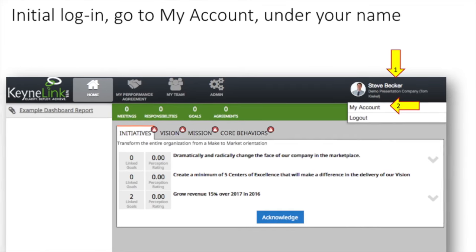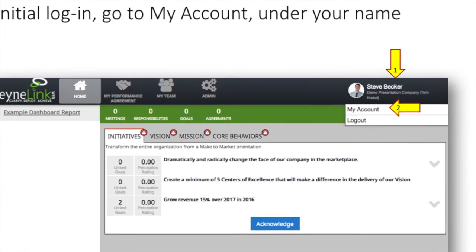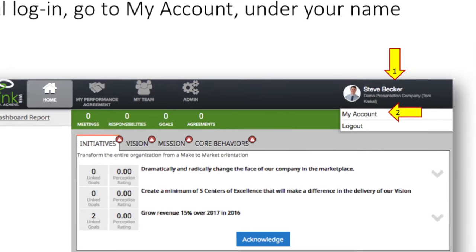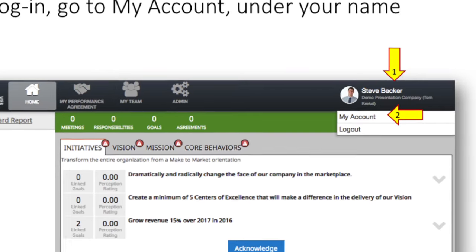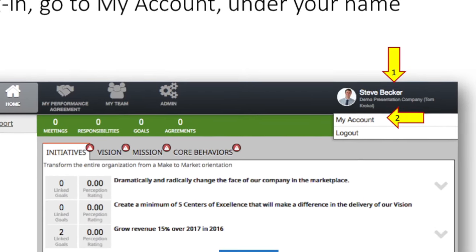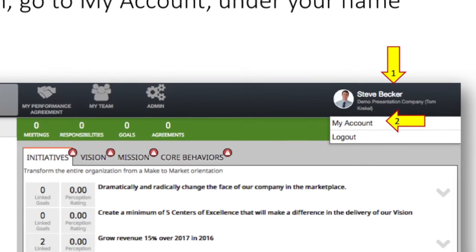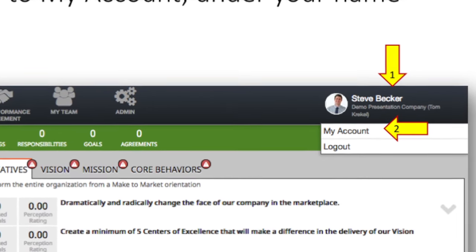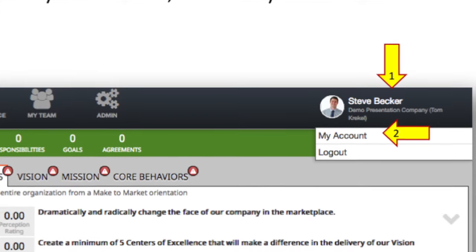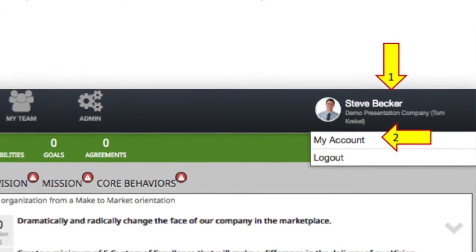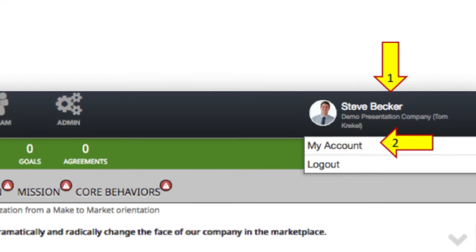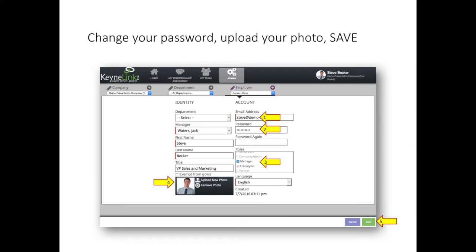In the upper right-hand corner of the window, look at the yellow arrow number 1. You'll see your name displayed in the black horizontal bar. Right now, the area for your picture will be blank. Click on your name next to arrow number 2, and this drop-down menu will appear showing two choices, My Account and Logout. Well, now you know where to log out. Right now, though, let's select My Account.